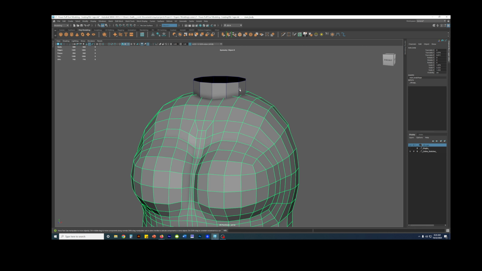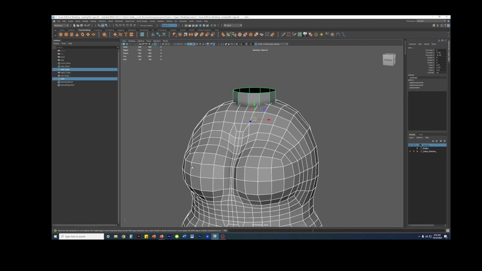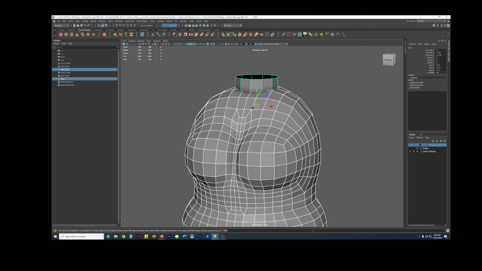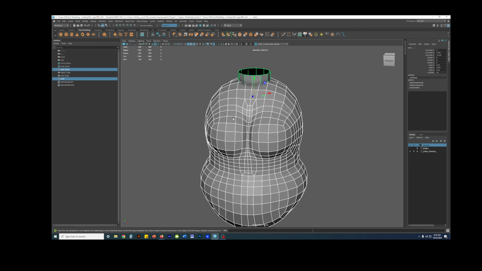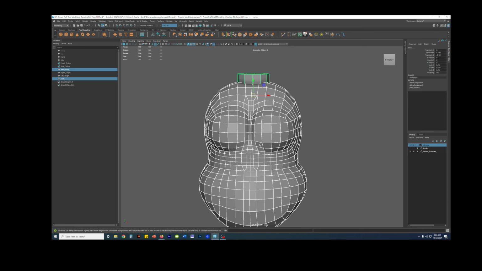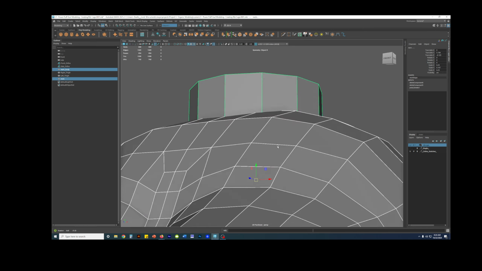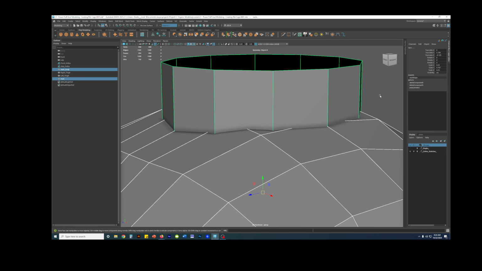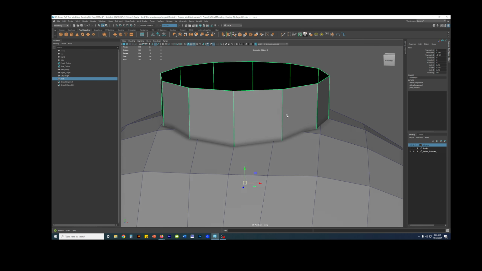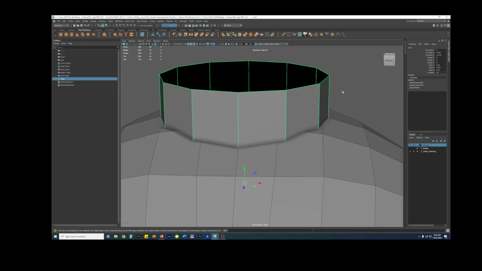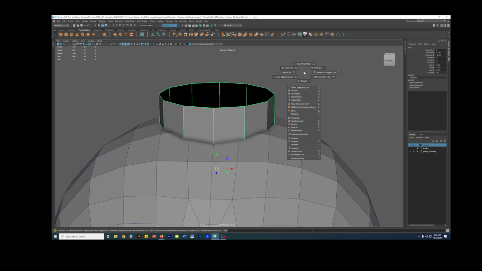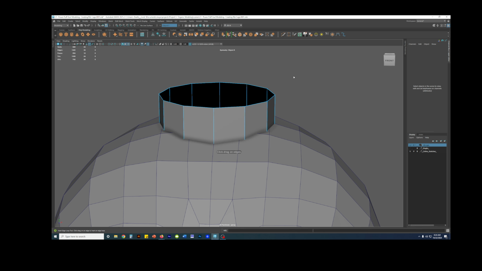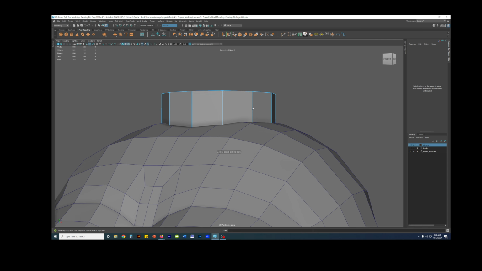Okay, so I'll get this and this. And I'll do an incremental save. Then from here, I'm gonna combine. Well, let me see what's underneath. I'm not gonna combine it just yet. This from here, I'm gonna make sure I have symmetry on. Shift right click, insert edge loop. I'm gonna click and drag to here.